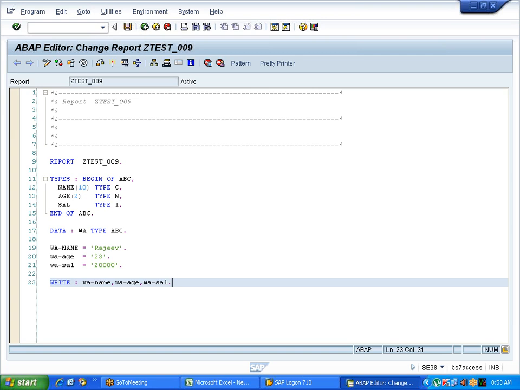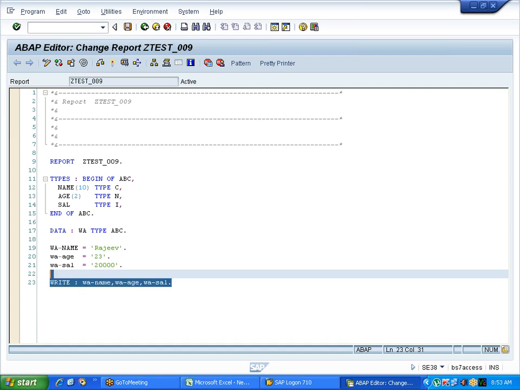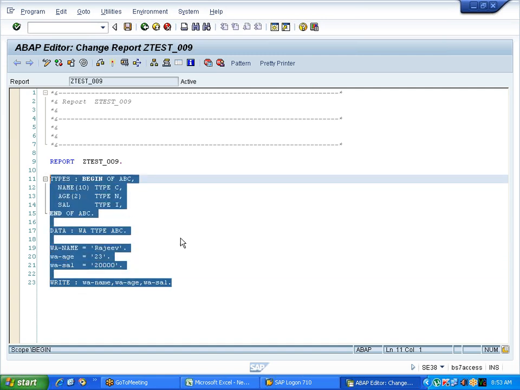so we will start with the data, the syntaxes and how to fill the work areas and all. Then slowly we will go to the data dictionary. There is something called data dictionary. The transaction for data dictionary is SE11, and then we will go for the reporting techniques.